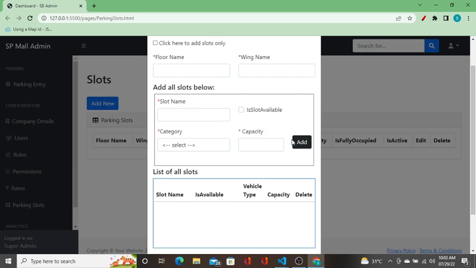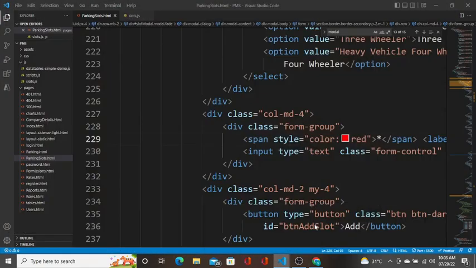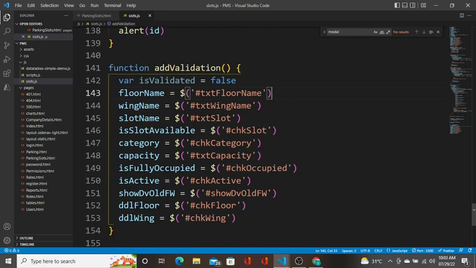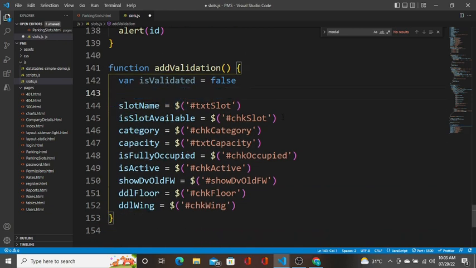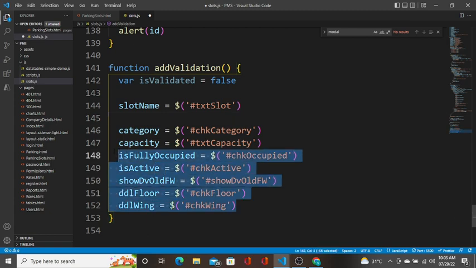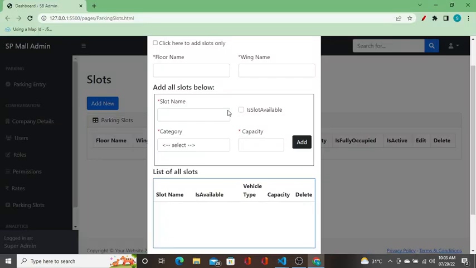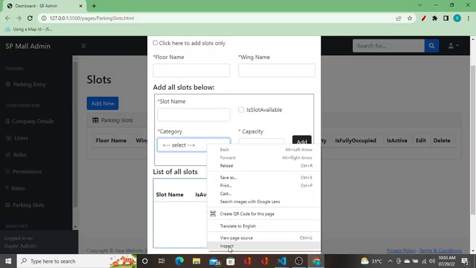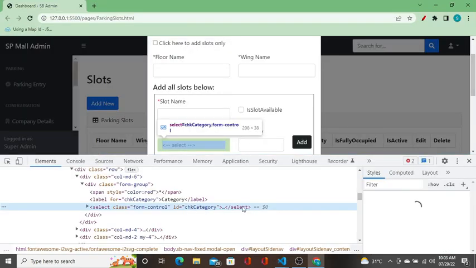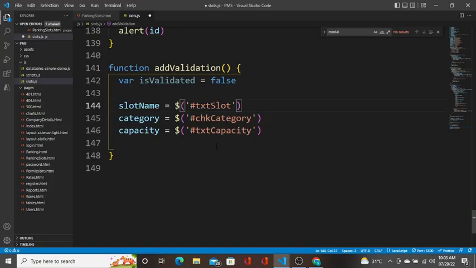So when I click on add button, now these three fields are to be validated, whether it has value or not. So அதுக்கு நம்ம கோட் எழுத போகிறோம். Floor name, wing name நம்மளுக்கு வேண்டாம், is slot available கூட வேண்டாம். Okay, category and capacity, other things I will remove it. So இது மூணு தான் நம்ம பண்ண போகிறோம், right? So இதான் chk category ன்றது இந்த drop down தான். Yeah, so இதுக்கு மூணுக்கு தான் நம்ம required field பண்ண போகிறோம்.